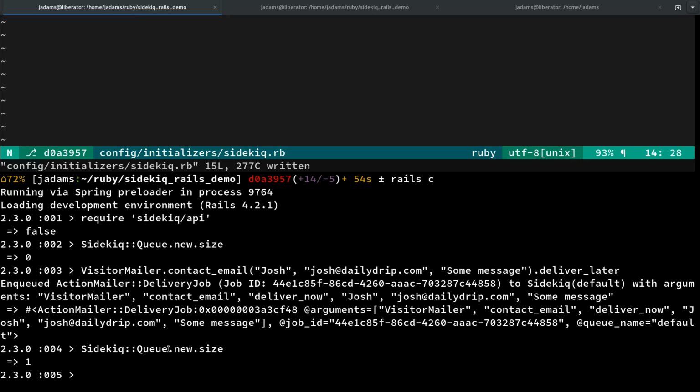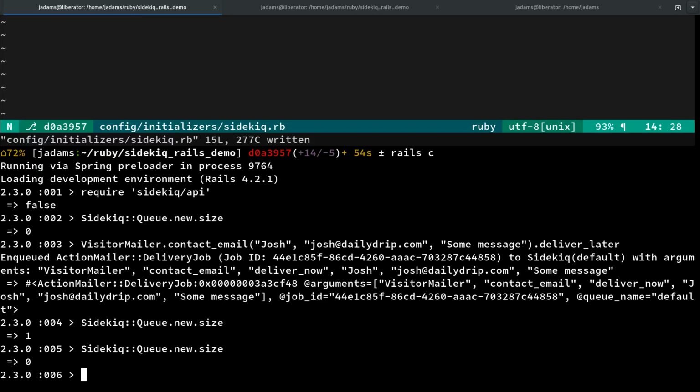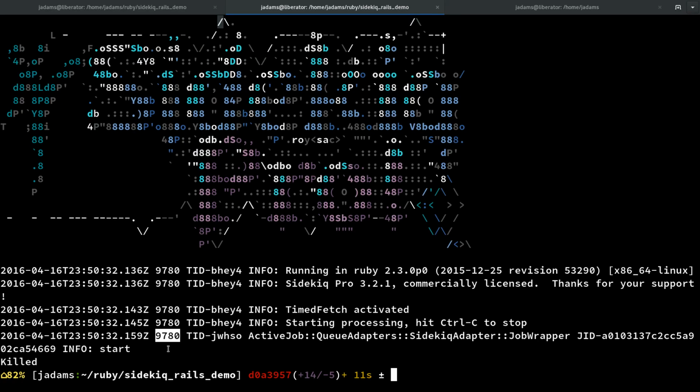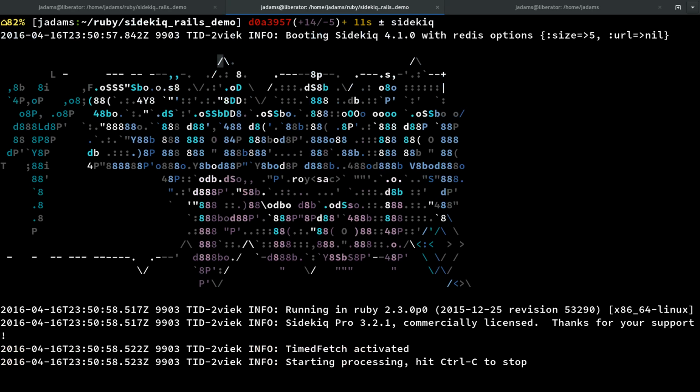So it crashed the process before the job was completed. Let's look and see if it's still in the queue. Okay, so it's not in the default queue, or any other queues really. So let's fire up Sidekiq again to see what happens. Here we can see that timed fetch was activated.